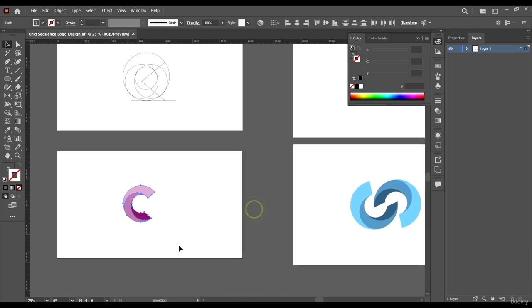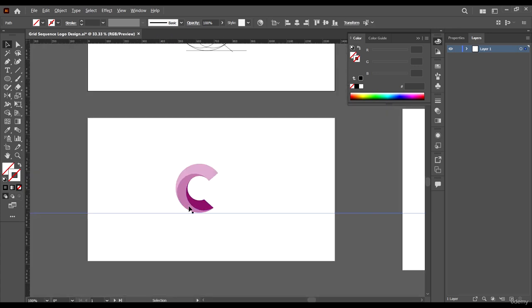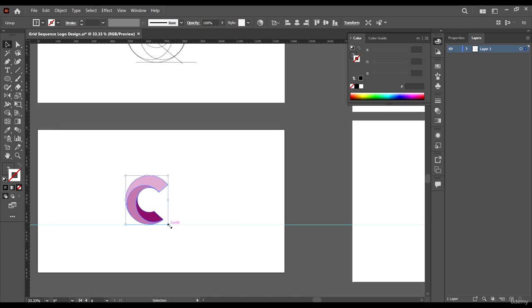Now, when you have it like this, all we then need to do is have a ruler guide to show us where the base is. I'm going to select everything here, press Control G to group, and just rotate it like this.